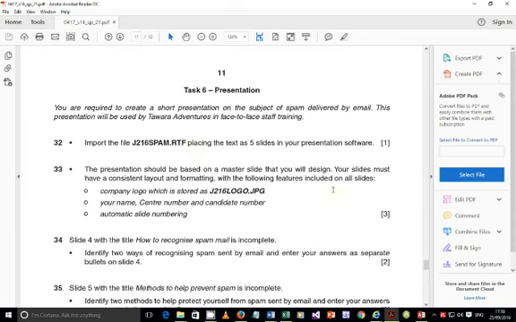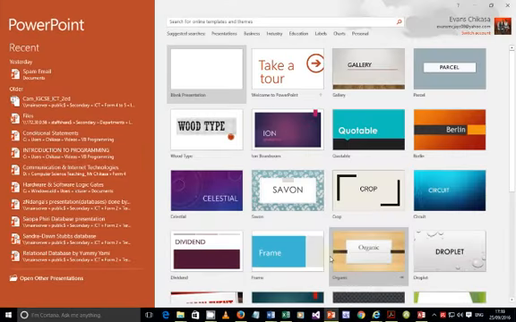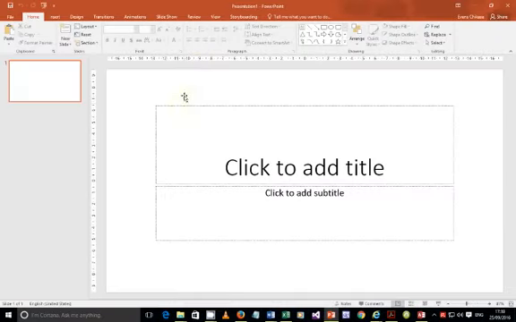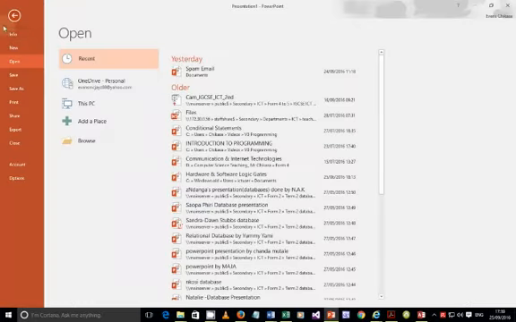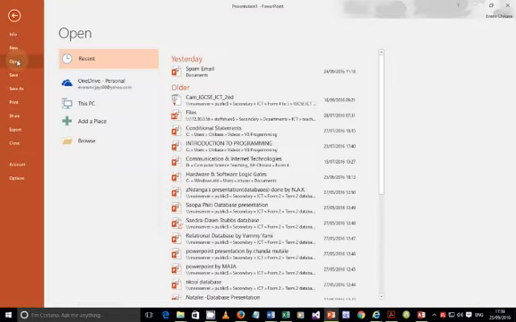Let's go and open our presentation software. I'm using PowerPoint 2016. I don't know what you're using, but the concept is the same, so you shouldn't really be disadvantaged in any way. I'm going to go ahead and open. To import a rich text file format into your PowerPoint, you go on File and then go to Open.